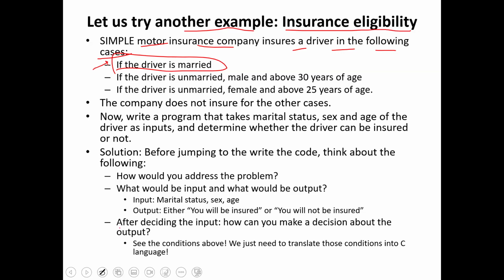If you're not married, don't they give insurance to other people? Yes, they give. If the driver is unmarried, then you have to be male and above 30 years of age. Don't they give insurance to females? They give. If the driver is unmarried, female and above 25 years of age, they also give insurance. So they have these 3 policies. If you fall in one of them, they will give you insurance. Otherwise, they will say you are not eligible.